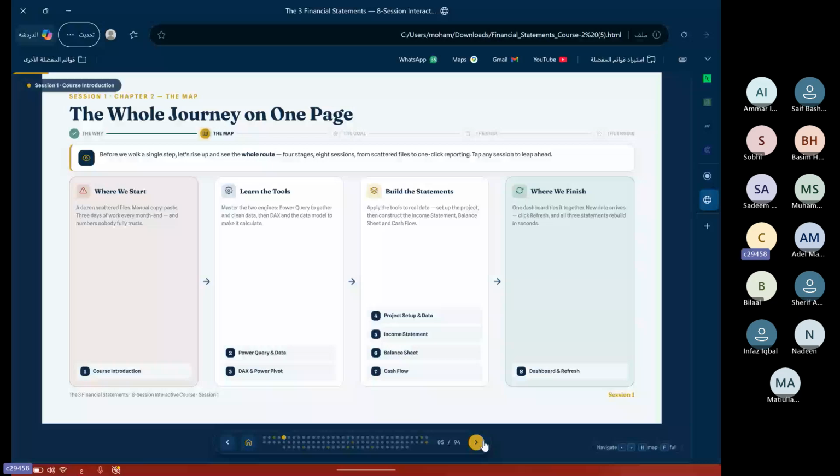Today we will talk about the course introduction, and we have something in between to have this dashboard where everything is refreshable. We can use it next month. We must learn Power Query and data connection, database and data model, and also DAX. DAX is like a language. It looks like the normal formula in Excel, but with some differences. We will learn it, inshallah.